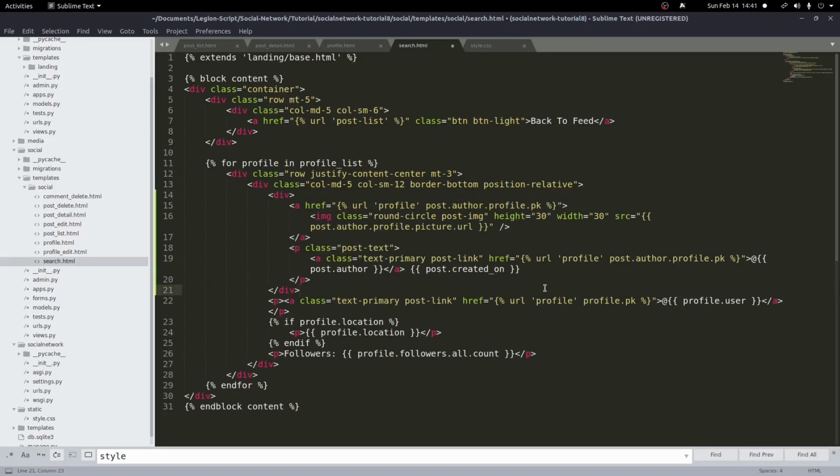So in this one right here, we have our image, but we also have this text down here. For profiles, we don't have a create on date, so we'll delete that. And for our post.author, this should be profile.user. In this case, we're not going through posts, we're going through profiles instead. And so that's what we'll need to change there. And then for all of our links, instead of doing post.author.profile.pk, we can just do profile.pk. So let's change all of our links to match that.